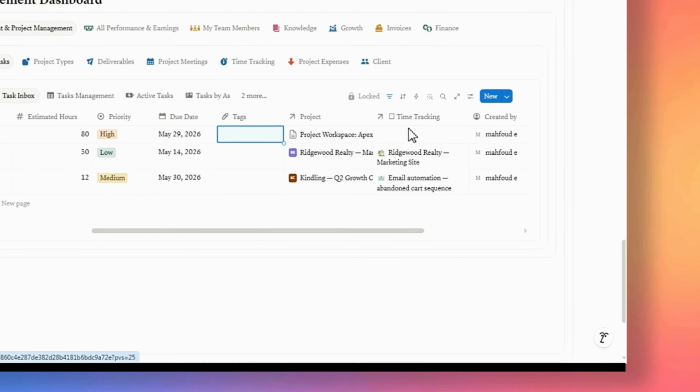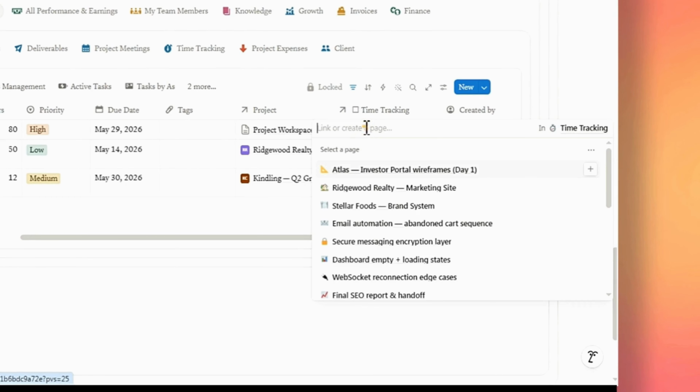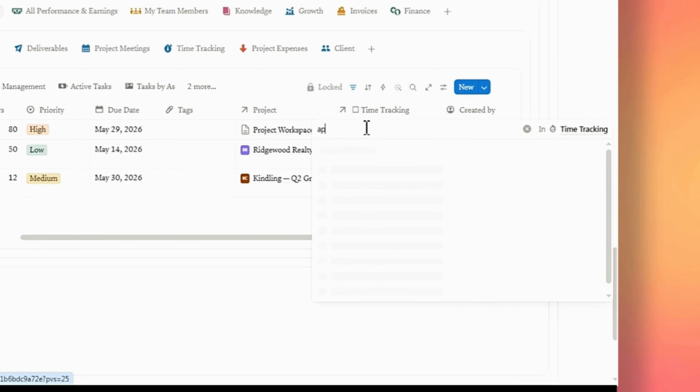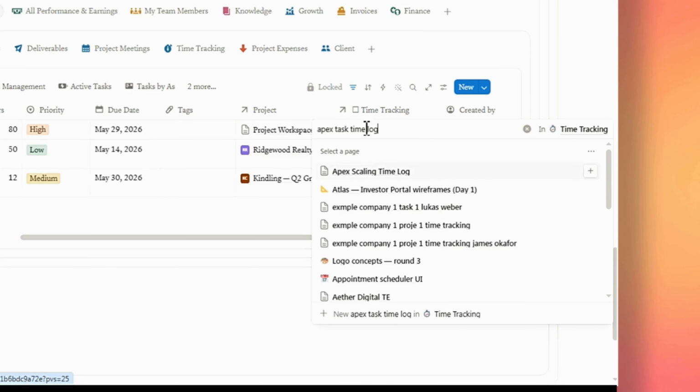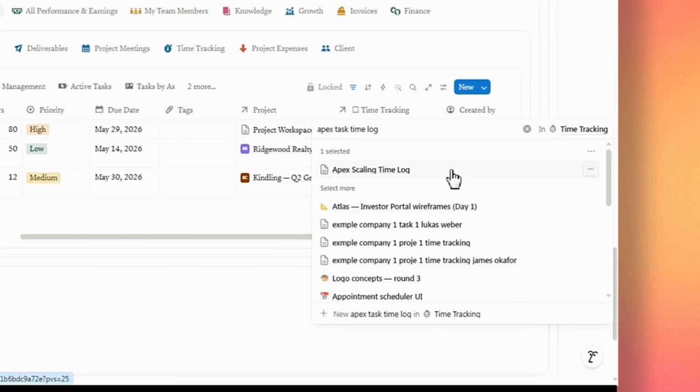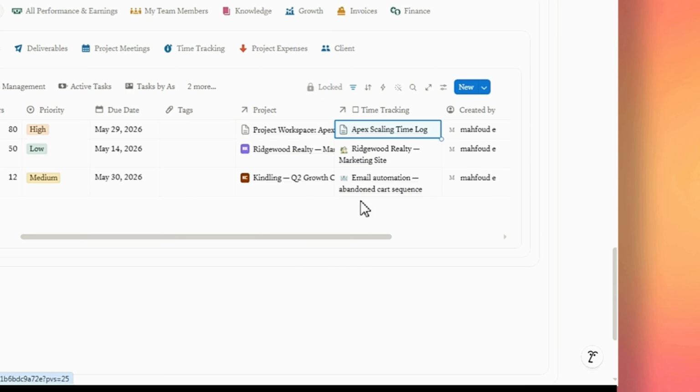Every task within Echelon is architected to relate directly to a parent project and a corresponding time tracking log, securing complete, automated business and financial alignment. We link time logs relation, anchoring team work hours directly to your active client billing ledger. This allows the system to compute your gross profit margins instantly and on autopilot.